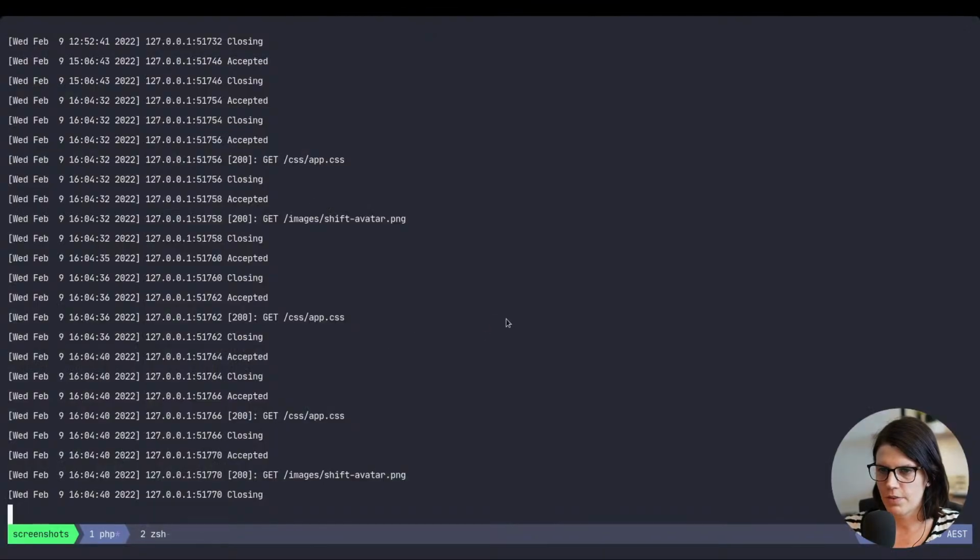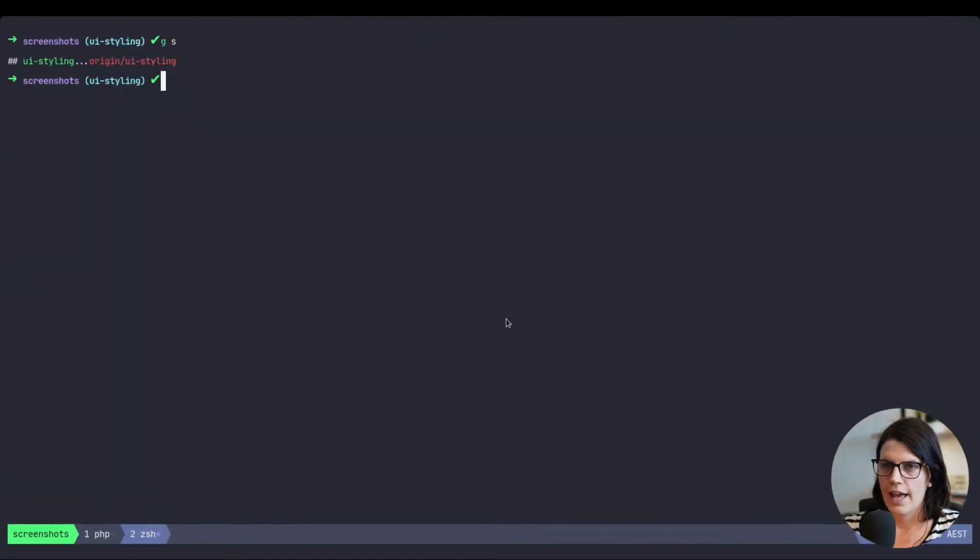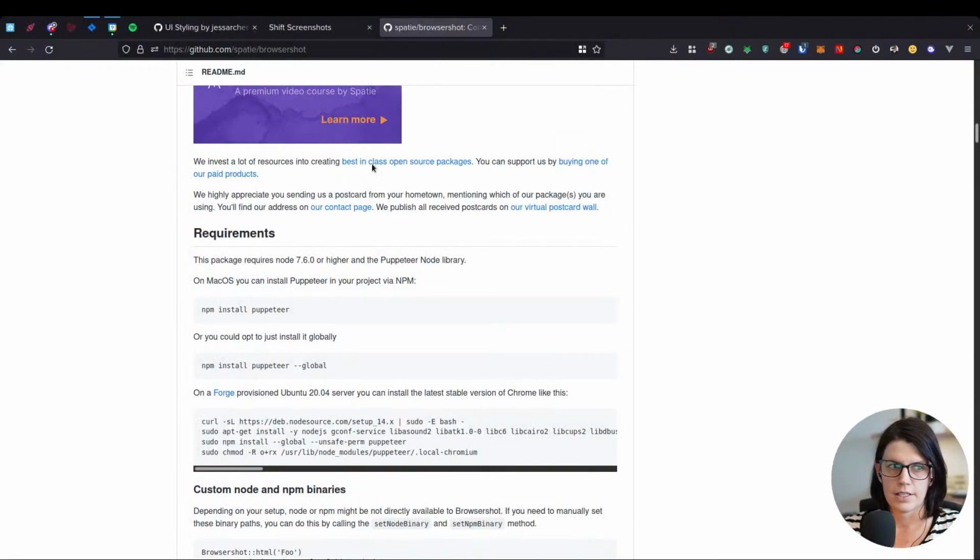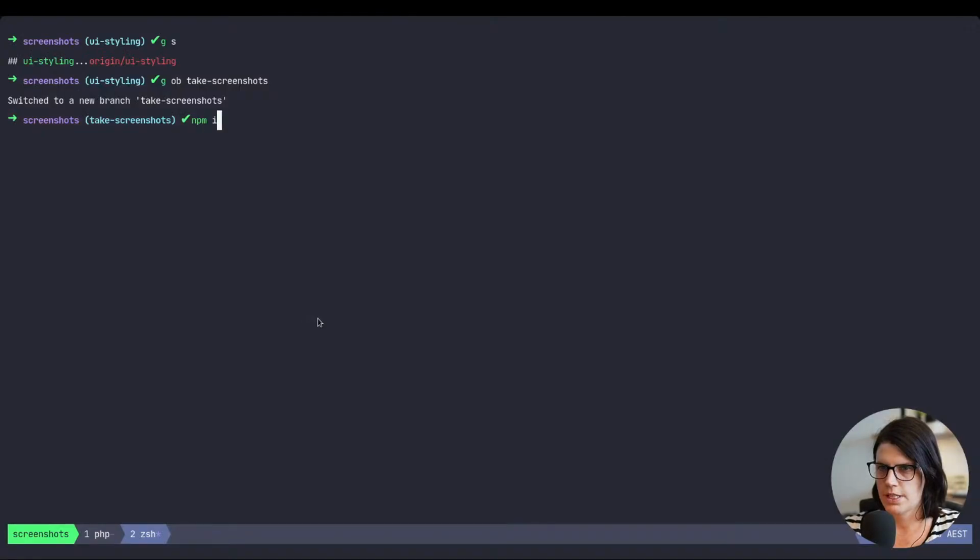If we come over to our branch, I've got this UI styling branch with all the UI stuff. I'm just going to create a new branch and call this one take screenshots. That's checkout and then branch, which is what that's short for. So let's install this one, npm install puppeteer.